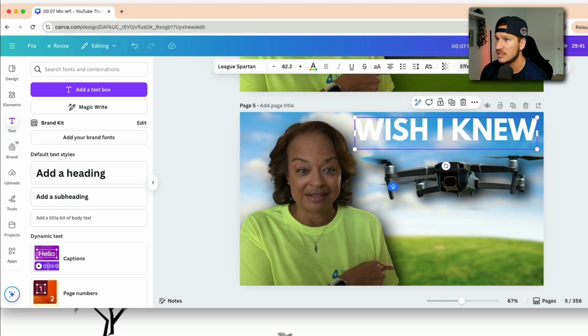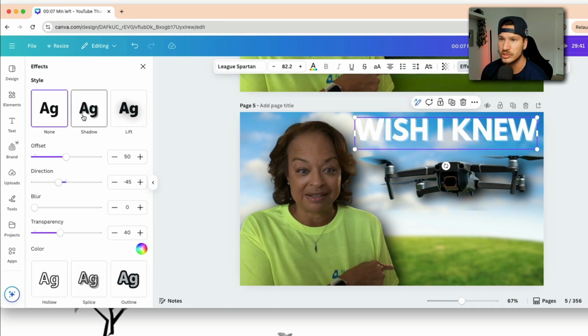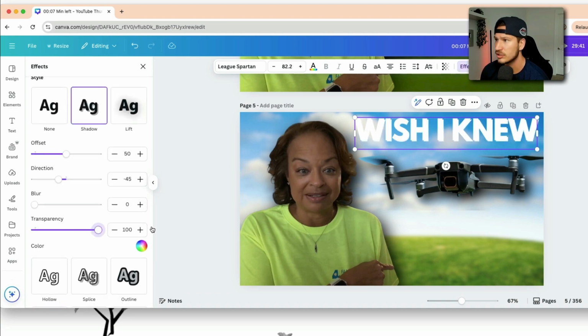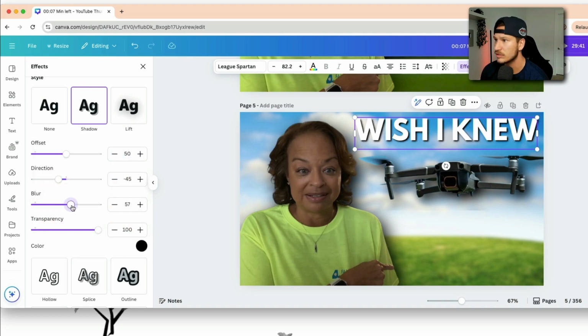Go to effects here. You're gonna go to shadow. Turn the transparency up. Okay, I'm going to make this black so you can kind of see it. We're going to turn that blur up just kind of like before. So now we have a little bit of that pop off. Okay, so it looks like this.